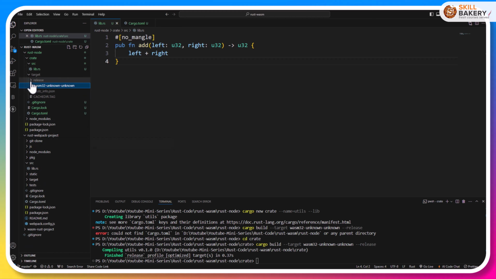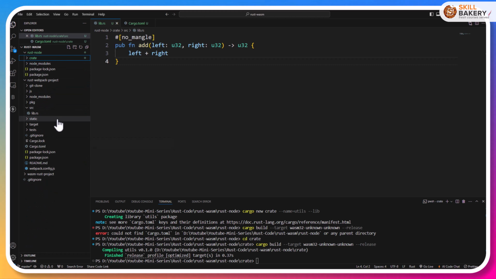Now, we need to create an MJS file in order to work with the node. So what we'll do is, inside this Rust node, we'll be opening up another file and we'll be creating it like index.mjs.